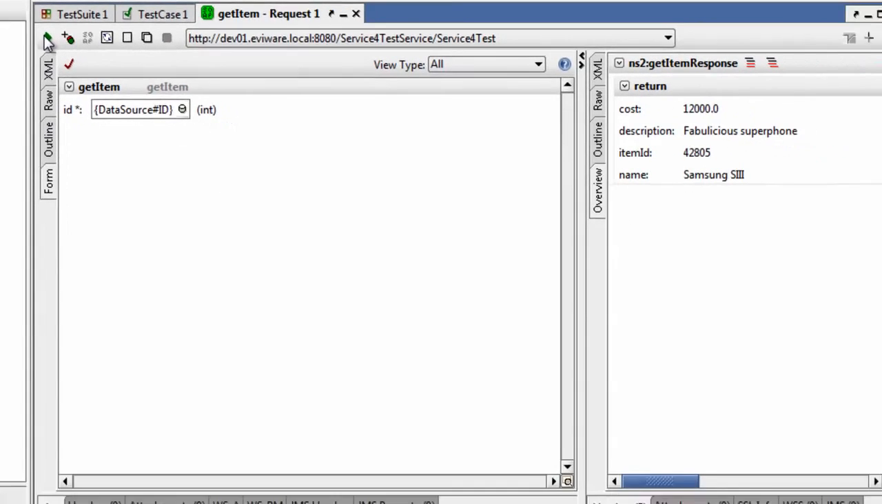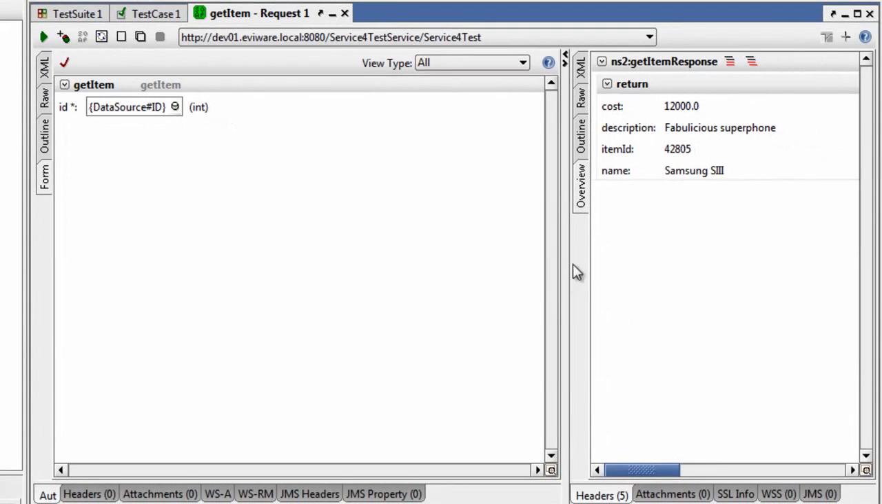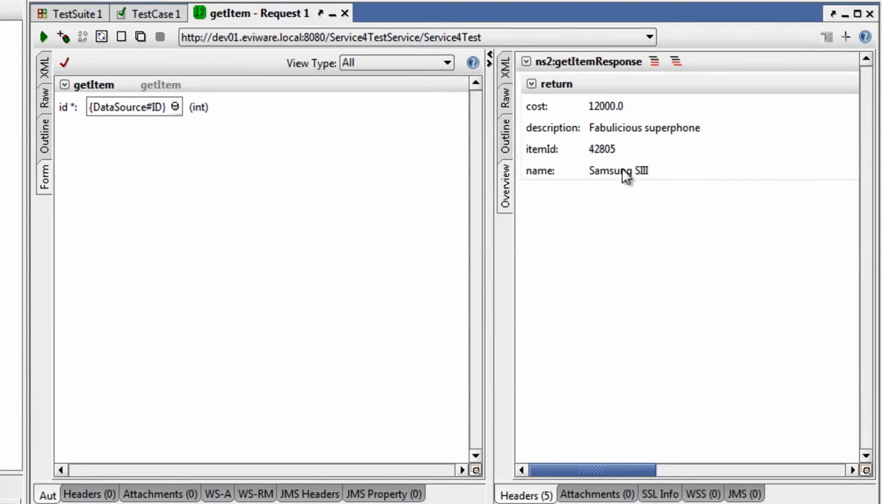So if I just send that request, as you can see here, we're actually getting a phone back from the inventory because the current ID is that of the last row that we read into the data source. But that's not all.